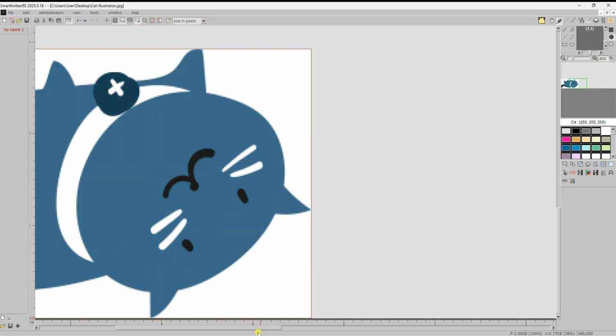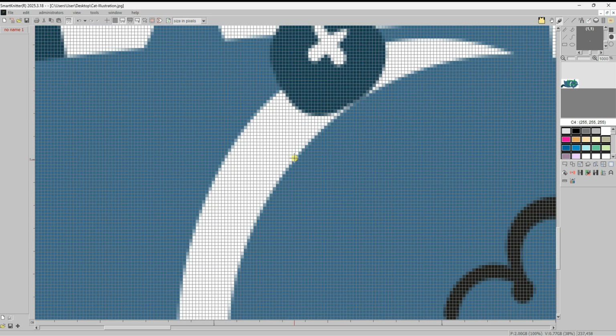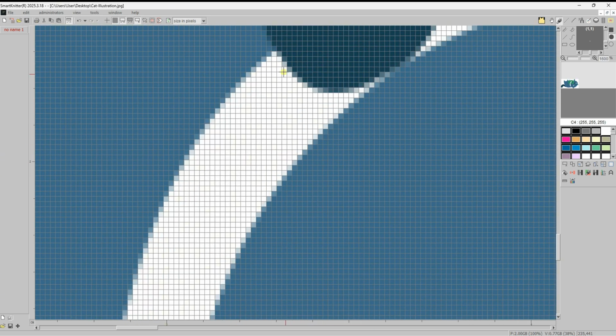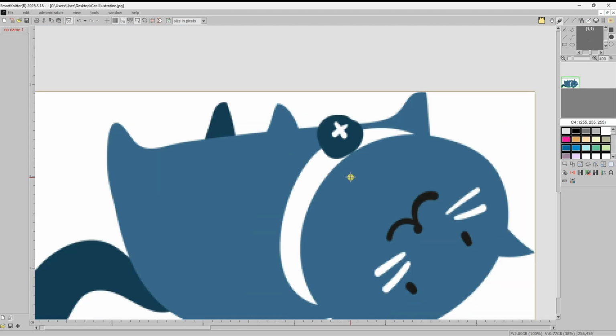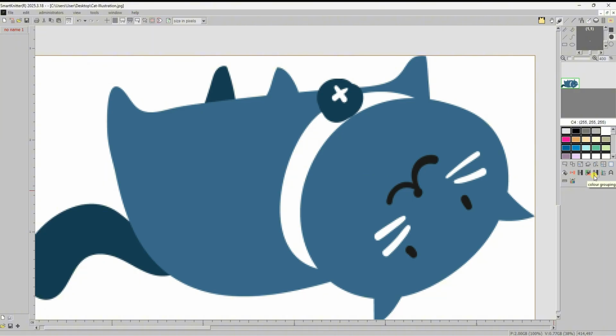When we zoom in, we can see many transitional colors in the image, which is not suitable for knitting as we do not have enough feeders for all the colors. We can use the color grouping function to create an image with a limited number of colors for knitting.